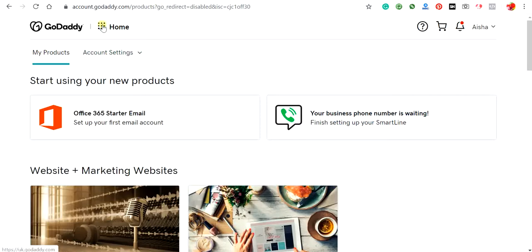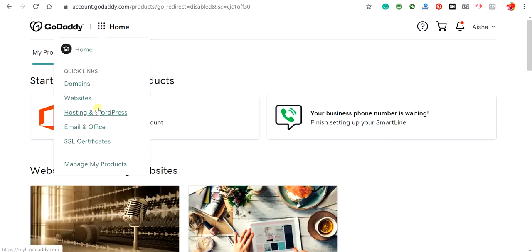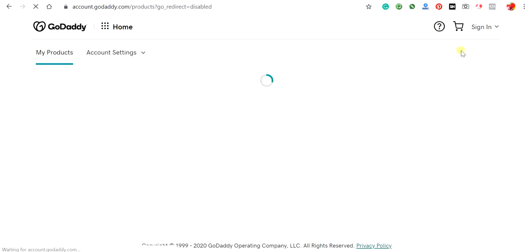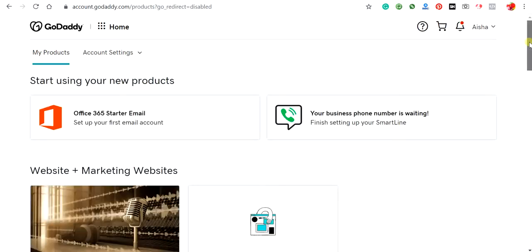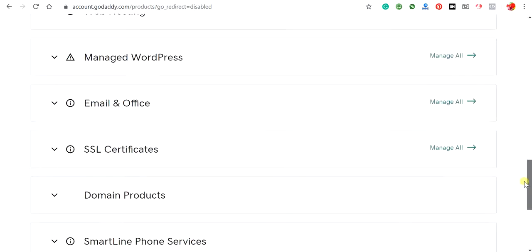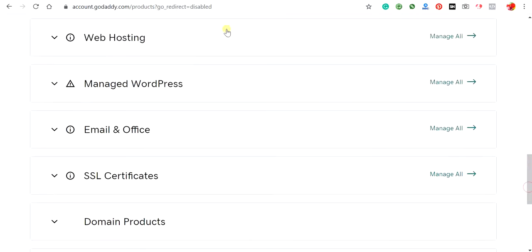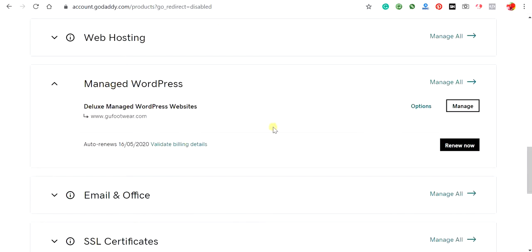After logging in, click on the menu item here, then click on Manage My Products. So after clicking on Manage My Products, scroll down and find Manage WordPress. So click on Manage WordPress, then you click on Manage.